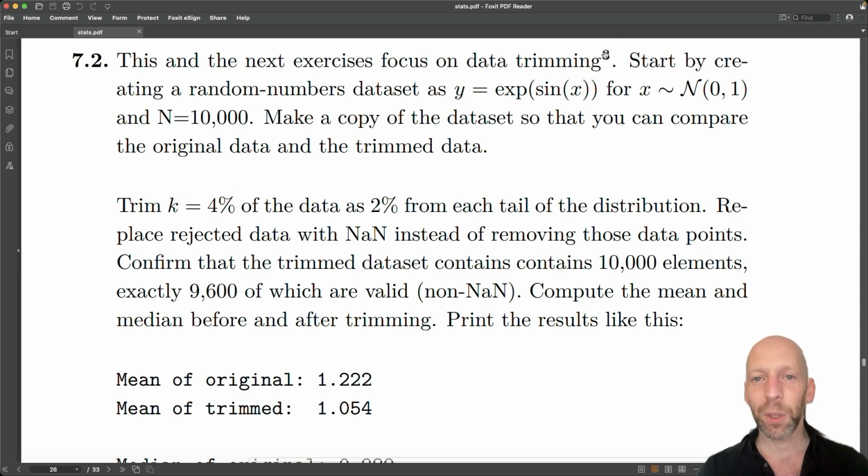Now, this footnote here, 3, is stating that I'm actually not a huge fan of data trimming in practice. I'm sure there are always going to be cases where data trimming is great and appropriate and valid, but in general, I don't recommend doing data trimming.